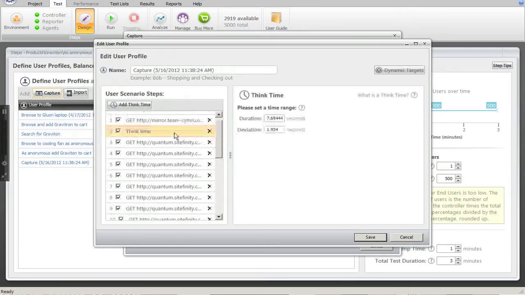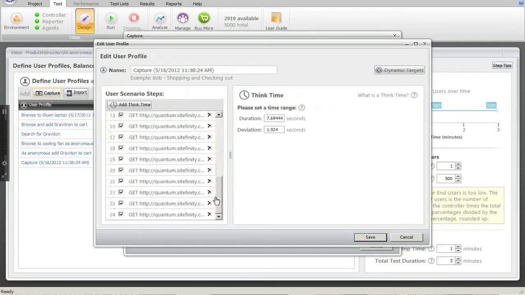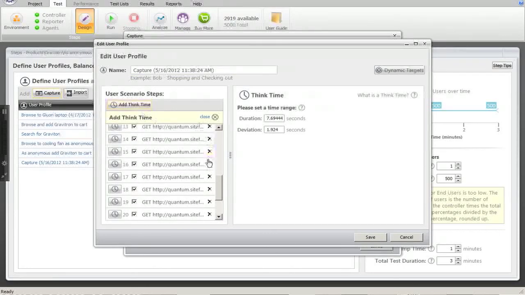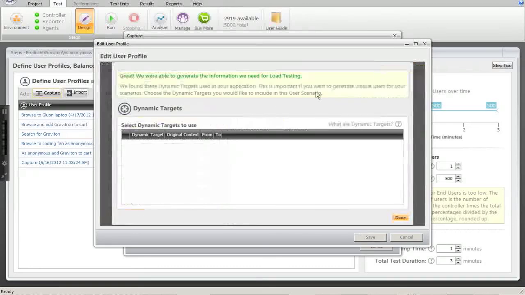And so here again, we've captured think times for the particular actions that I've taken. And if I wanted to add think time, I could even poke something in here, and let's say add a think time in here. Now I've got a think time where I could say, okay, this is the part where somebody's reading, so we'll say that might be a 15-second think time, and we'll just leave the deviation at 3. Dynamic targets, the same thing.